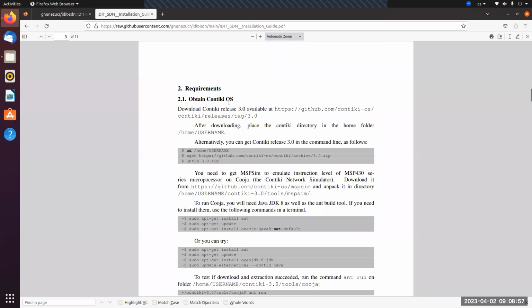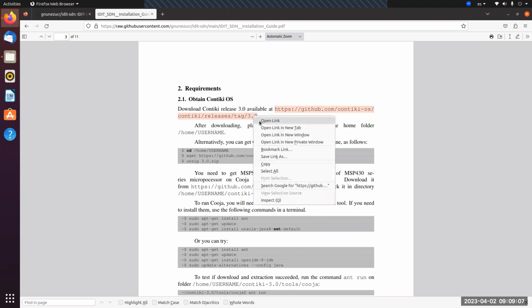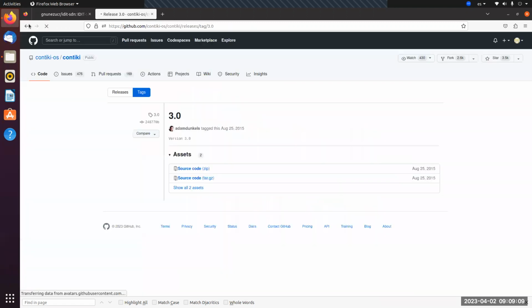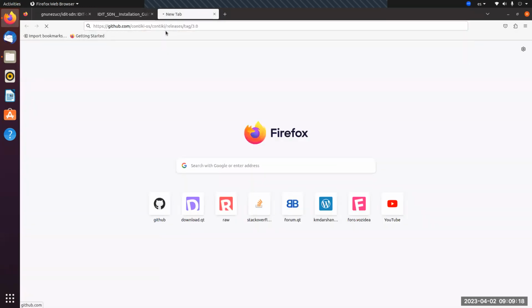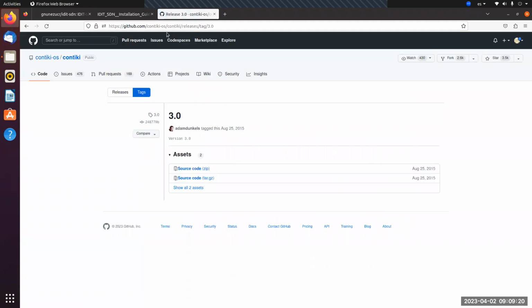For this, we are providing you the link to download this code. So let me copy it here. And well, let me access this link. Oh, sorry, let me go back. To obtain this operating system, in this link, you can find the source code for Contiki 3.0.